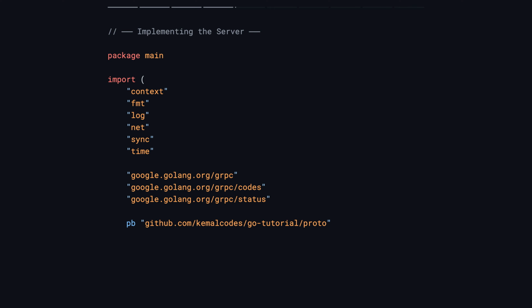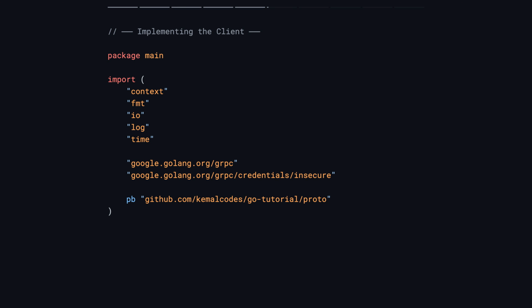Embed pb.UnimplementedNoteServiceServer. This makes your server forward compatible. If you add new methods to the proto file, the server still compiles. Use status error codes, codes.NotFound, for gRPC errors. Implementing the client. Run the server in one terminal, the client in another.